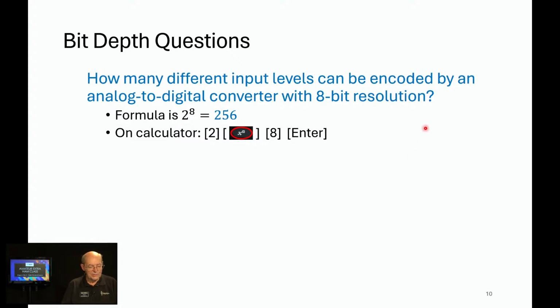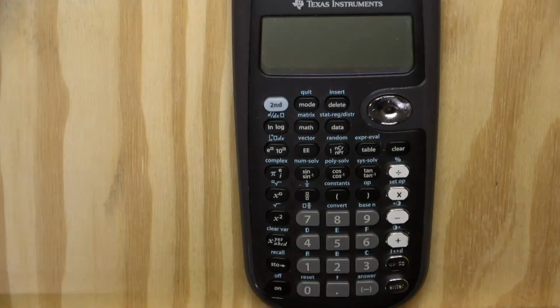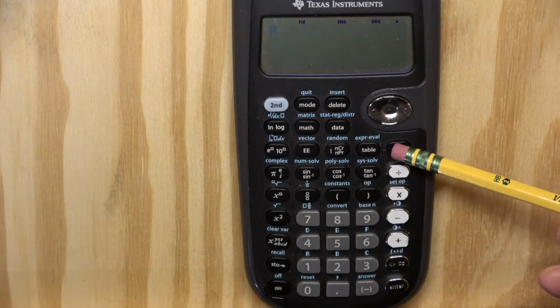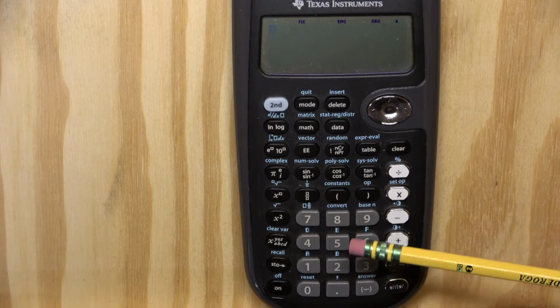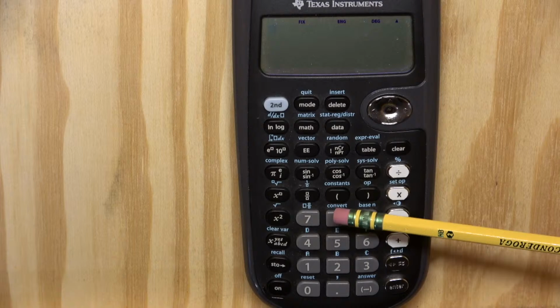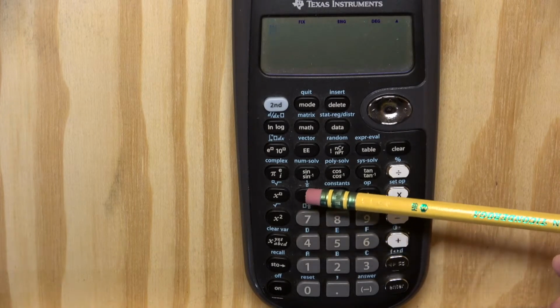All right, right on to a pool question. How many different input levels can be encoded by an analog to digital converter with 8-bit resolution? If you want to do it on your calculator, it's 2 to the 8th power, or 256, and I'll demonstrate that just so that you'll know how to do it if you care to. Come over to the calculator cam, I'll turn it on, press clear. And there's a function here we haven't used before. I got to find it now.